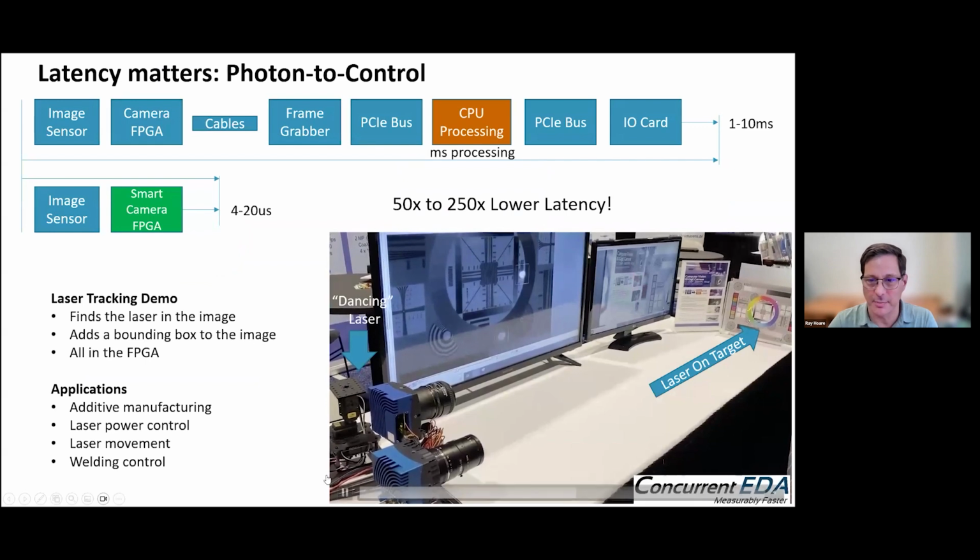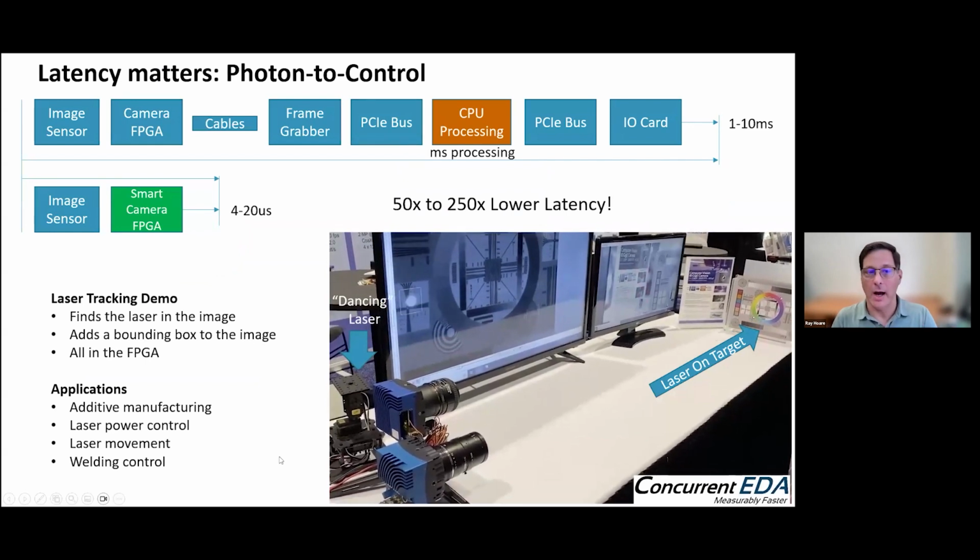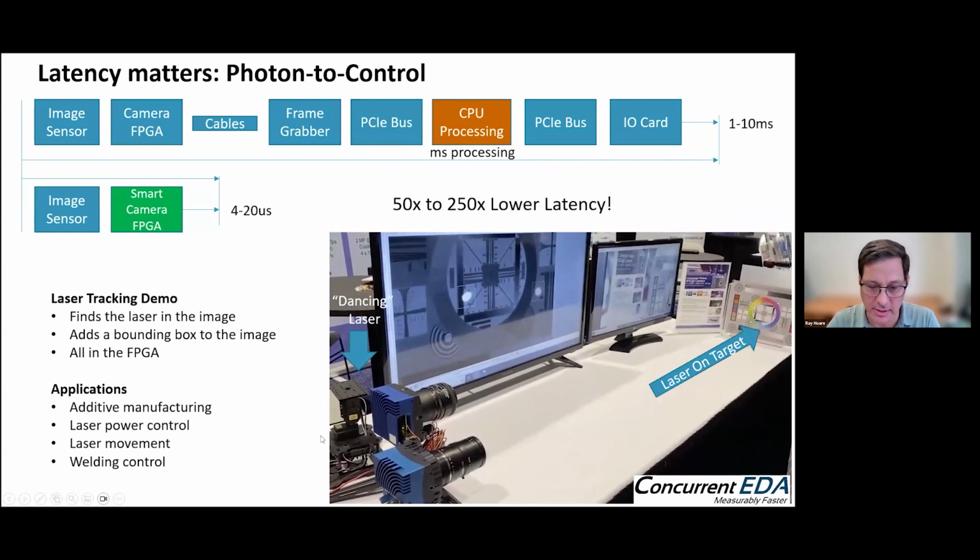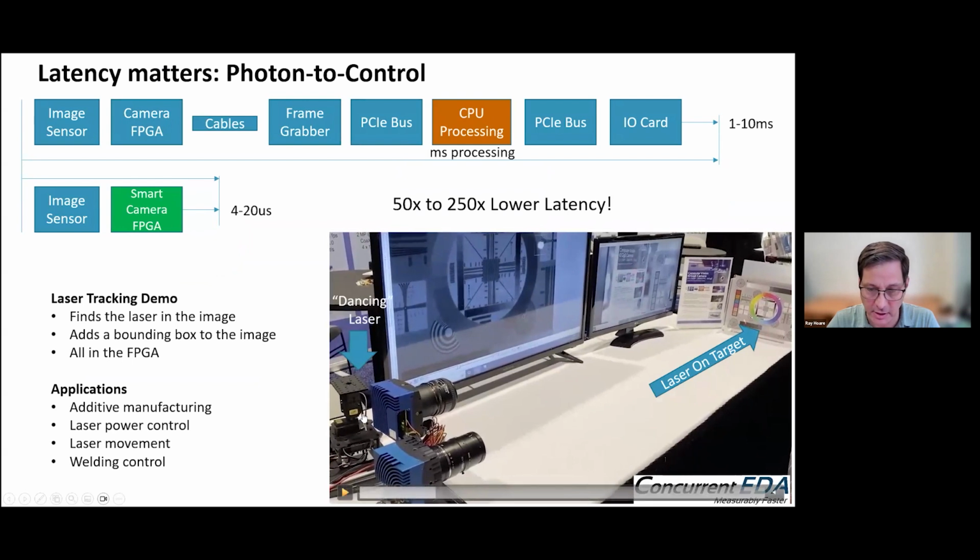Here's an example that we did a while back at Photonics West, where I'm going to pause the video here. We have this laser beam on this cute little demo, pointing over at a target, and you can see it's right there, and it bounces around. Now, it's just a toy. We're just putting a laser in there. So can we track it? How do we track it? And can we do this in real time?